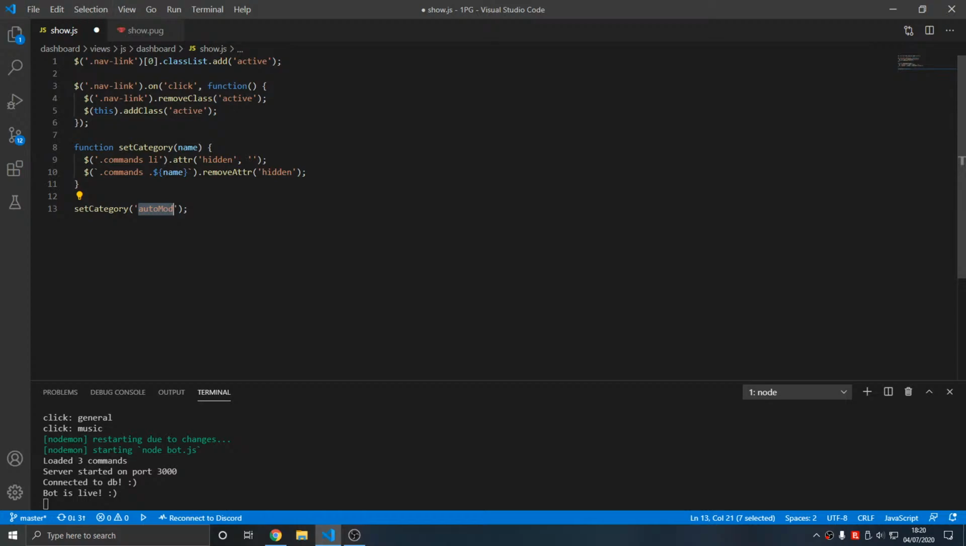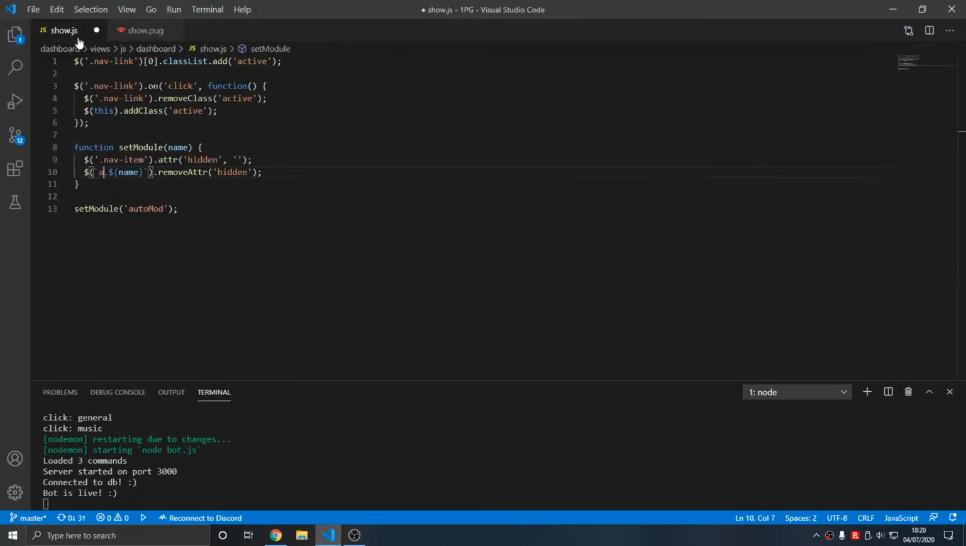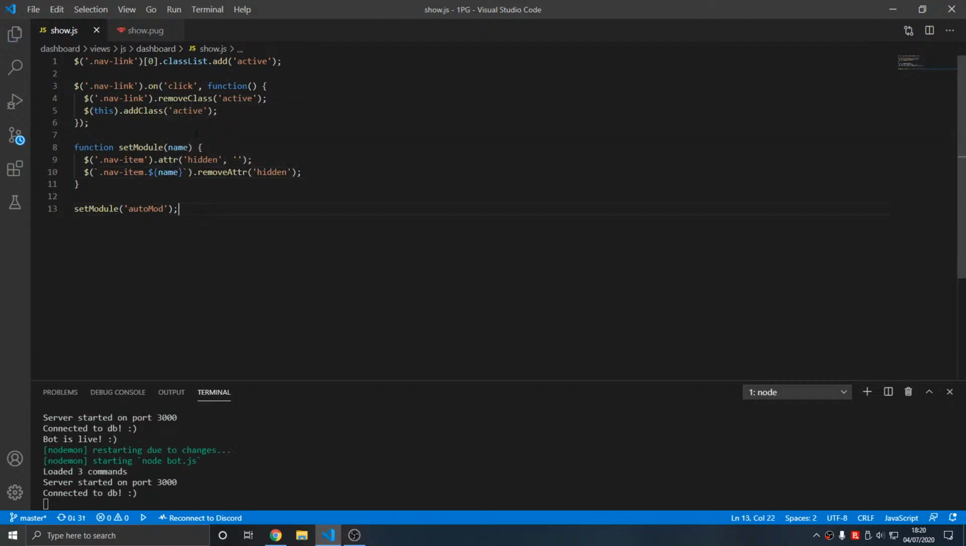So set module, this will be, and we don't need this. So nav item, and then nav item with this class A, or just nav item with the class name. That will do, but it won't work obviously.